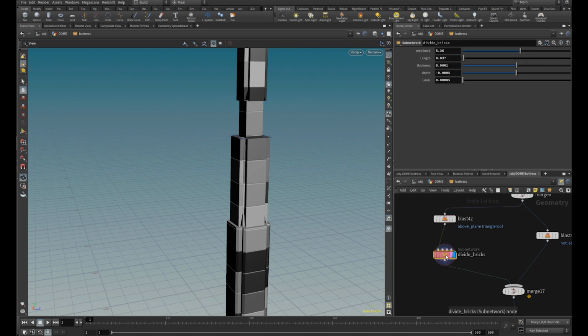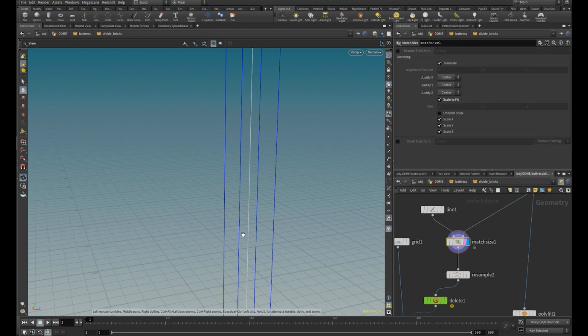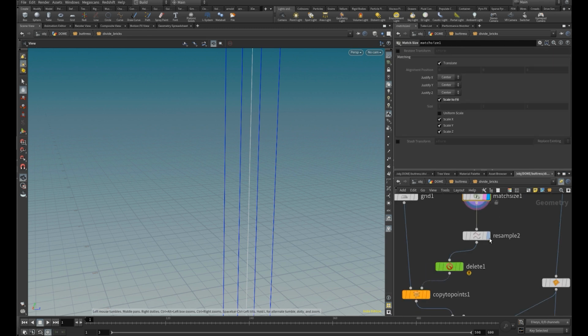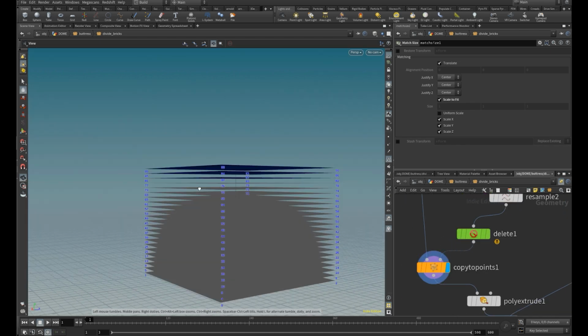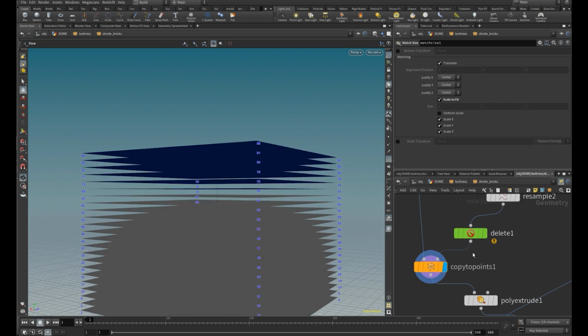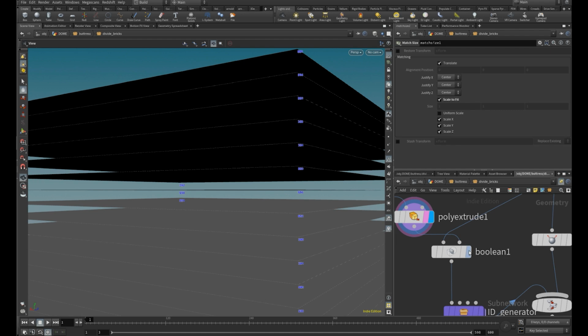Here we go. Some pretty weird stuff happening in the corners, by the way, but well, let's not look too closely. What I want to show you is this brick setup section. So I'm starting by fitting a line on the height of this stuff using match size, resampling it to define the amount of bricks, and using a copy to points to basically assign a grid per point that I'm gonna use to actually slice the model with a boolean.